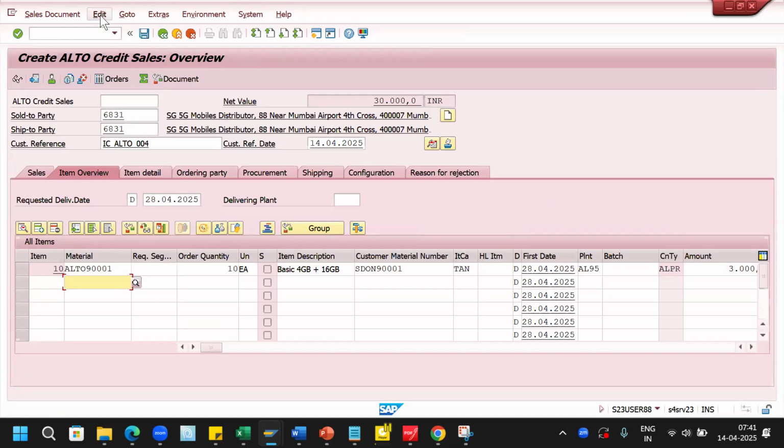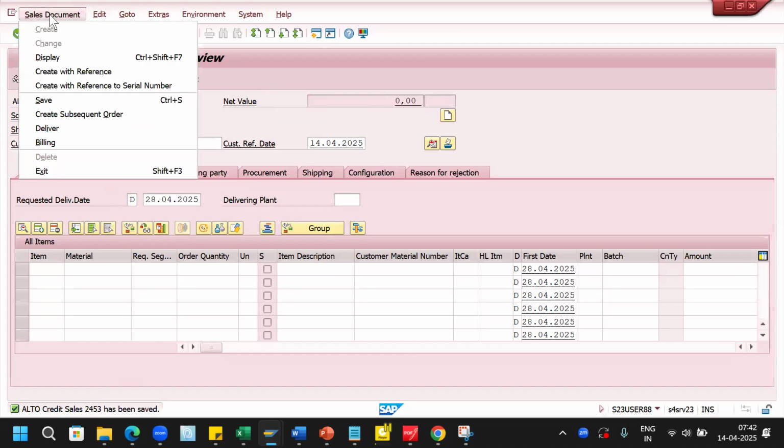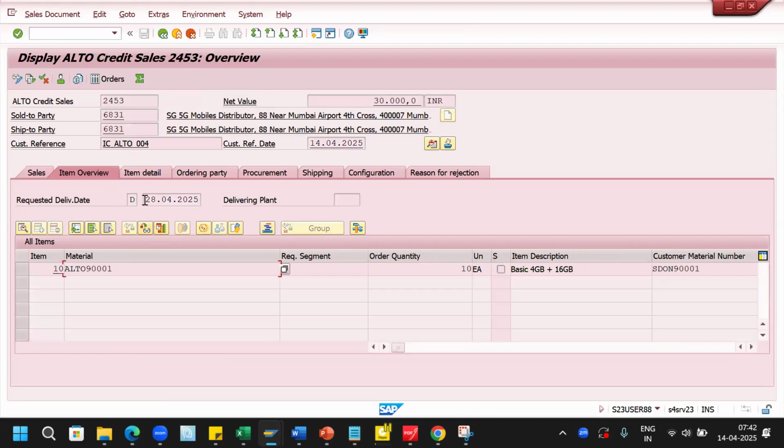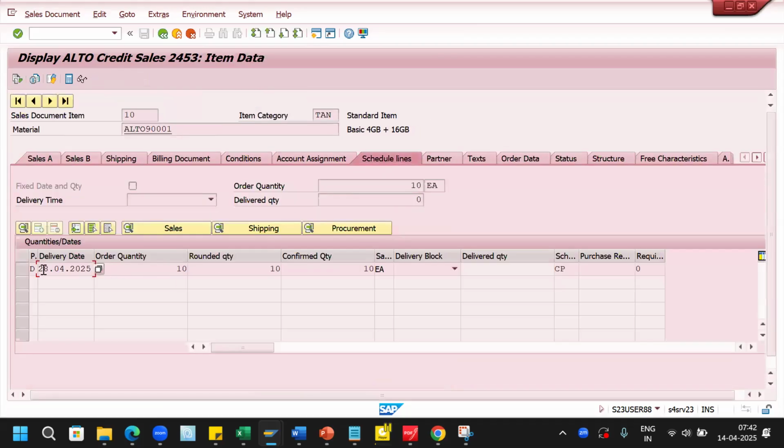And now go back, edit in completion log. The document is now complete. Just save it. So 2453. Go to display delivery, display sales order. So the requested delivery date is on 28th April. Go to the schedule lines, the delivery confirmation done, and that is 10 quantities on 28th April, another 14 days. So from here, you can do the delivery.